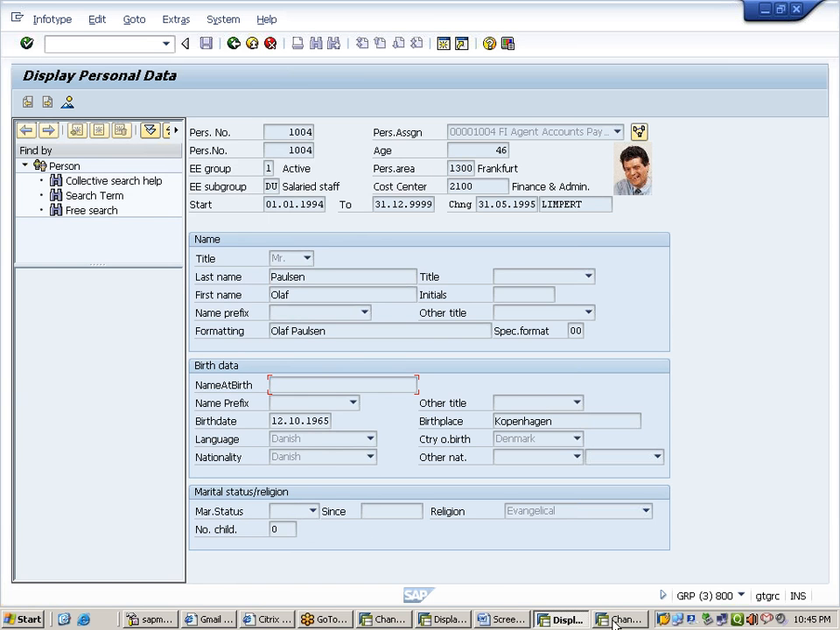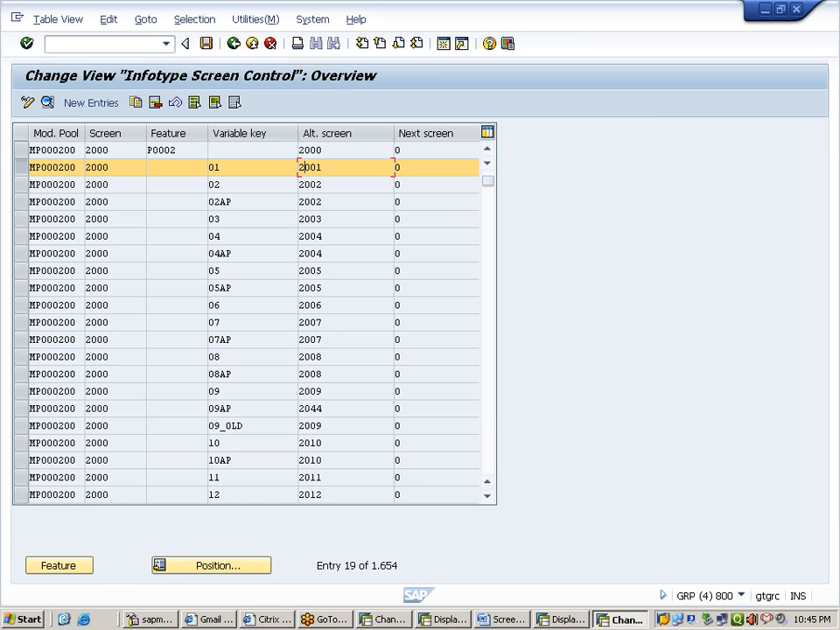Now, I am selecting this screen here. See, under alternative screen, you should select the same screen. Understood, guys? After selecting it, go to details.